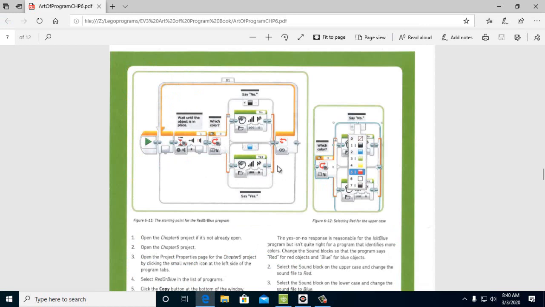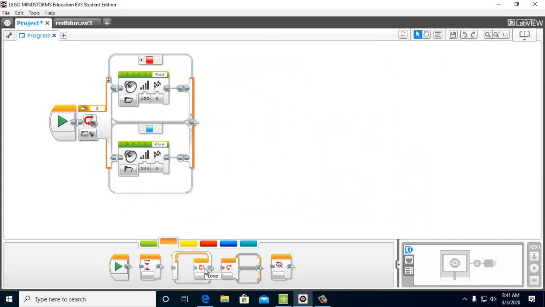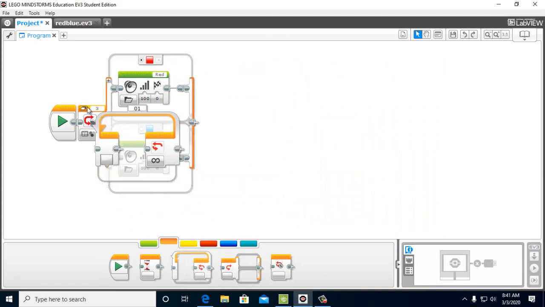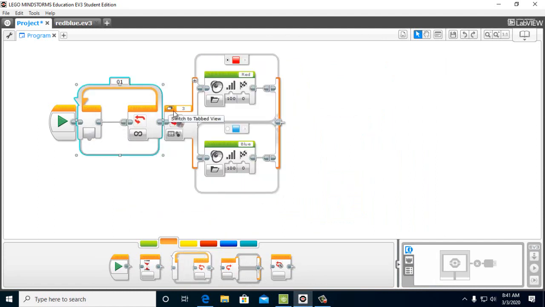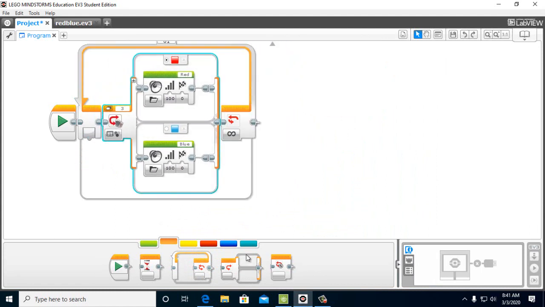We want to put it in a loop, so we'll put a loop file around it so that we don't have to keep pushing the button to determine if it's red or blue. So we'll create a loop so it'll constantly run. And then we'll put this inside the loop.